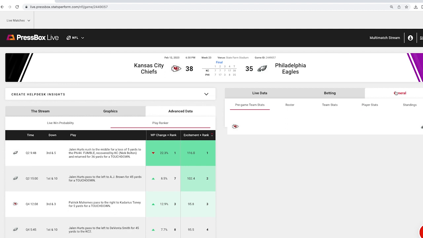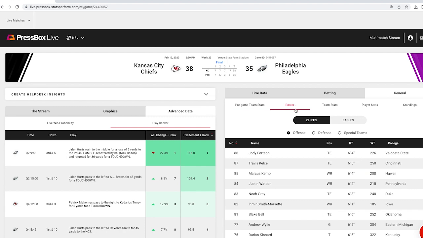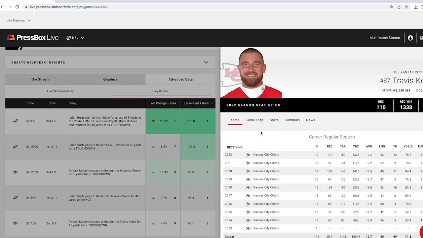And here you can click on all the different information available around the game itself, from roster information on the individual players themselves, see their game logs, see their splits, any type of news related to the player as well.